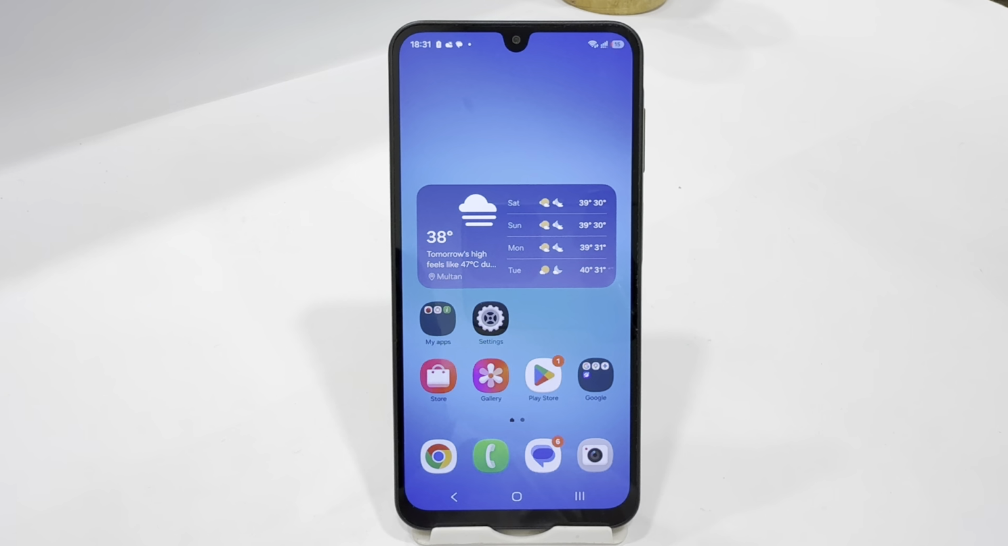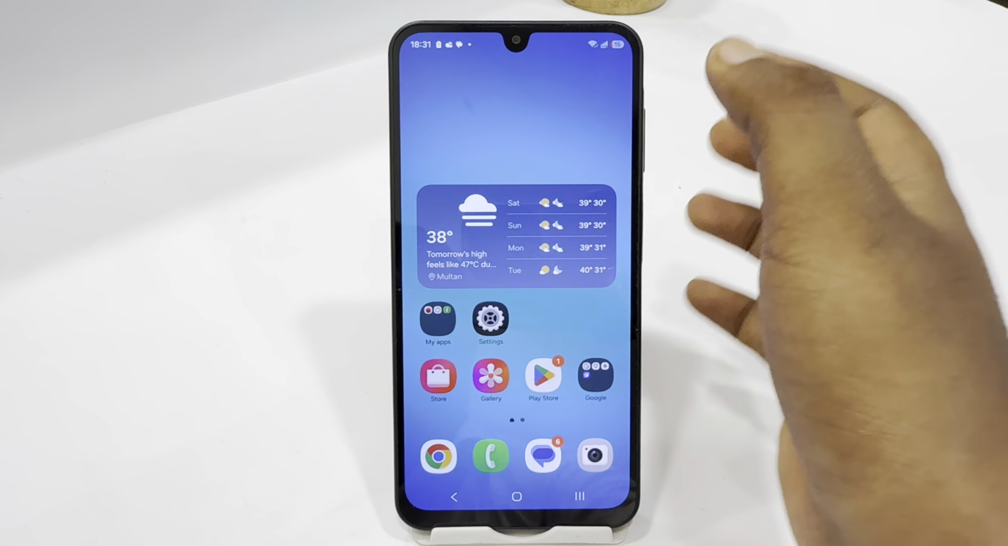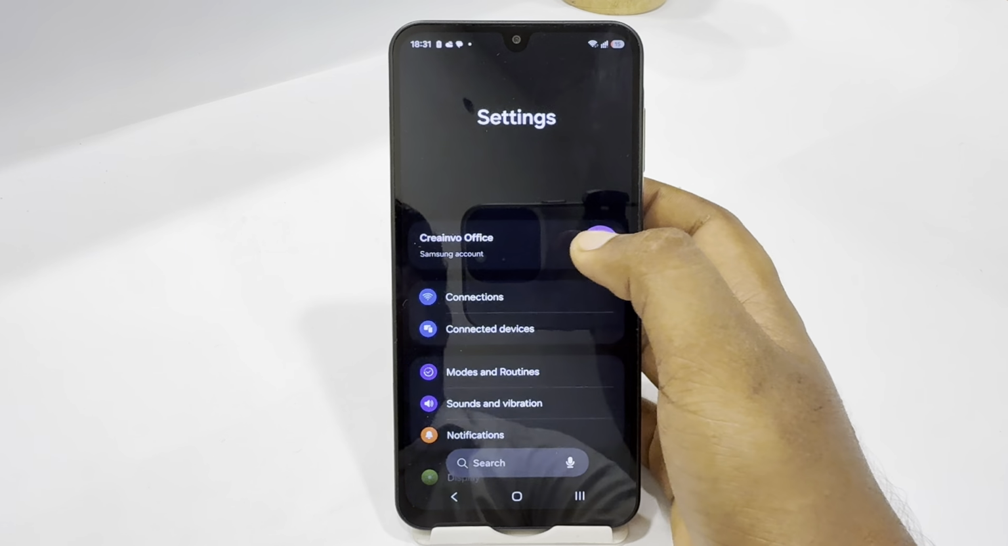Hey guys, today I'm going to tell you about all display settings of your Samsung phone. If you're using any Samsung phone, today we're going to explore all display settings of our Samsung phone. So the very first, open your settings app.